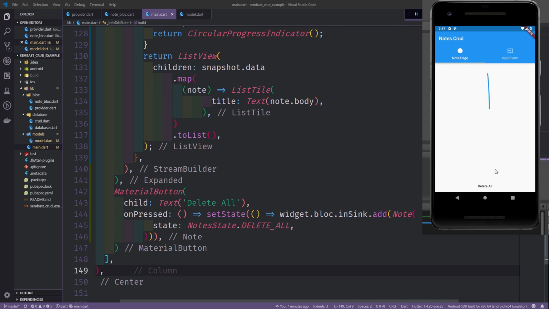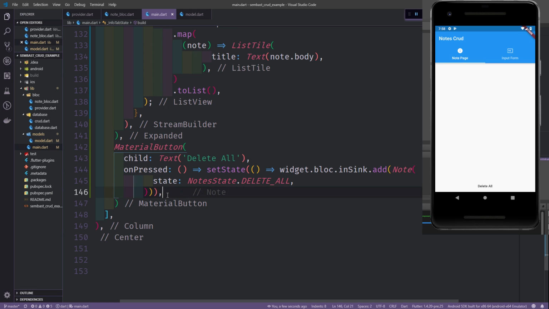Let's see what that looks like. Wow, that's really strange. The circular progress bar is just kind of freaking out. So deleting it actually does delete everything, so that's fine. So it all works. Let's make this kind of look nice.